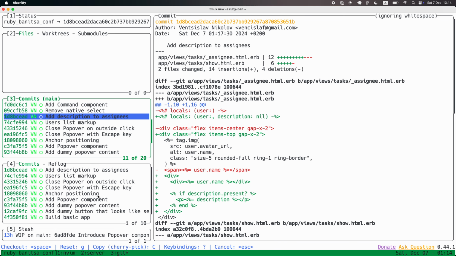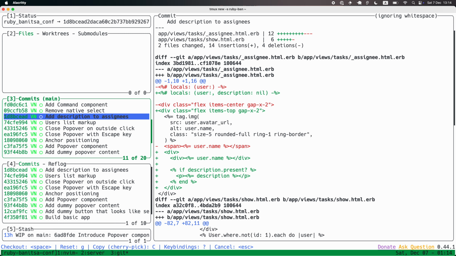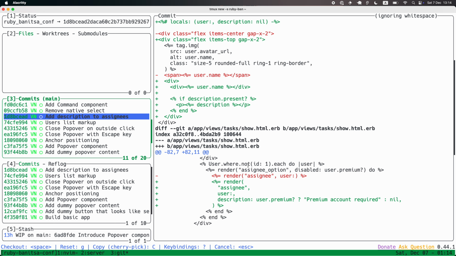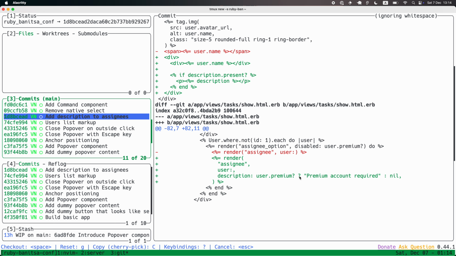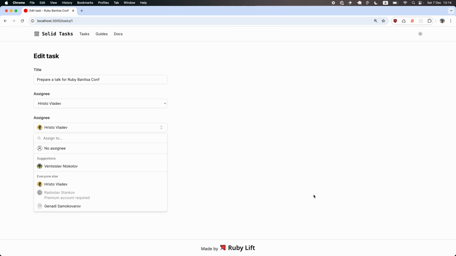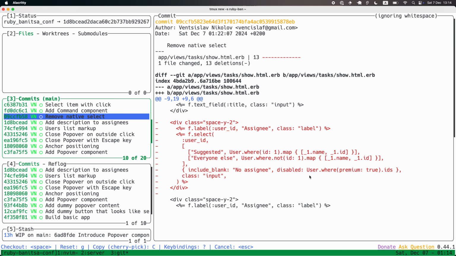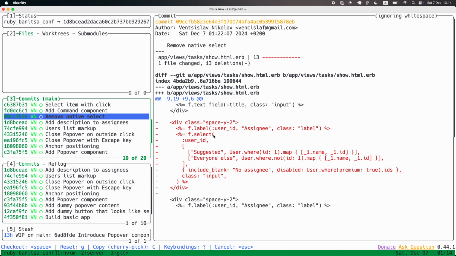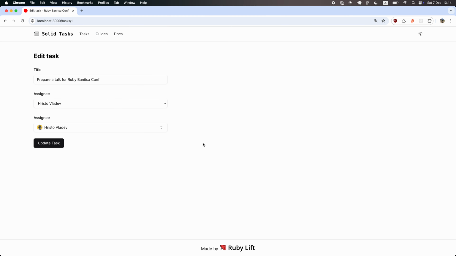Okay. What we did here? Let me just check the div. Again, this is just markup. Nothing else here. We just add some description here. Nothing interesting here. So if our user is premium, we just pass some description to the partial. Absolutely nothing interesting for our purpose. So I think our select is already good. I don't need this reference anymore, so here we just have a commit that is removing the native select, so we have more space on the page.